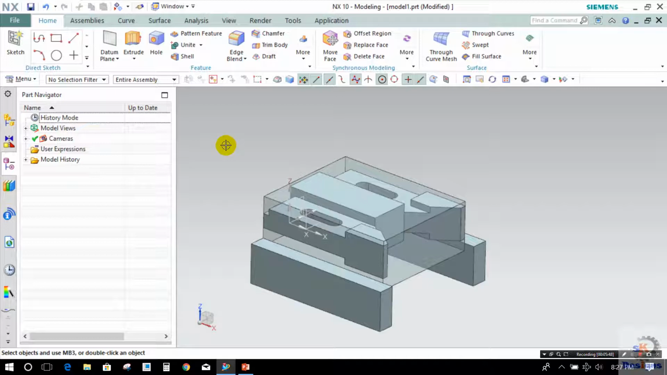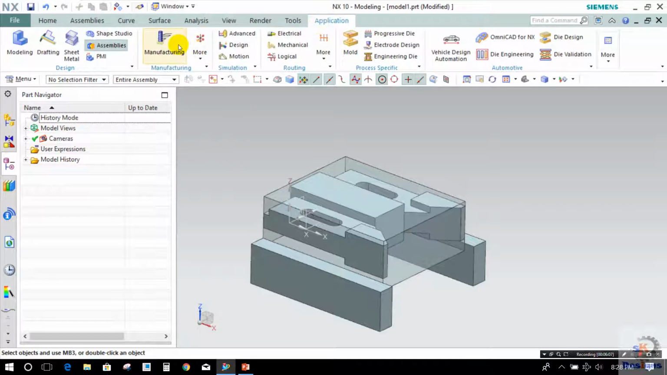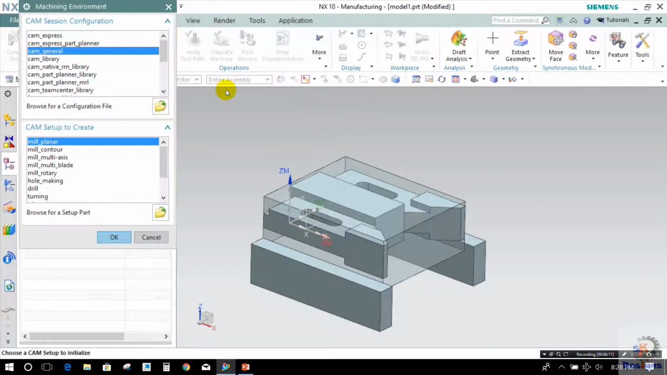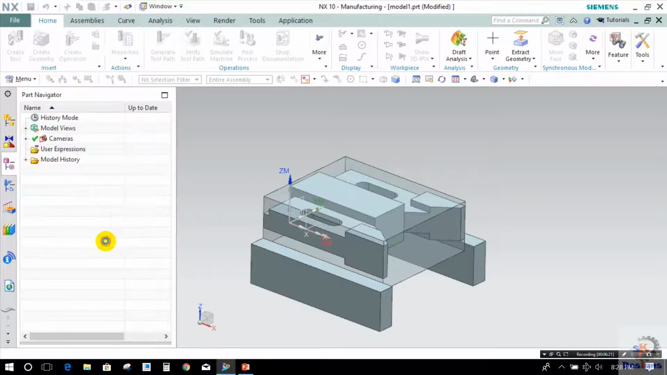Then next step is to go into the manufacturing workbench. So to go into the manufacturing workbench, you can go by the shortcut, that is Ctrl Alt M, or you can go to the application, then click on manufacturing. Then you will come to the manufacturing workbench. Then the machining environment window will open. So in CAM session configuration, select the CAM general, and in the CAM setup select the mill planar option and click on create.